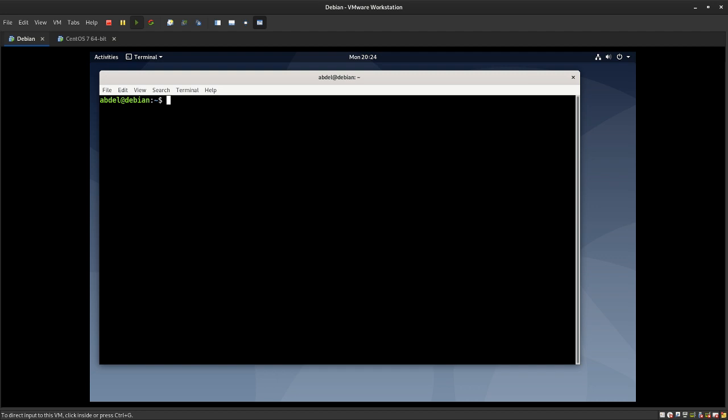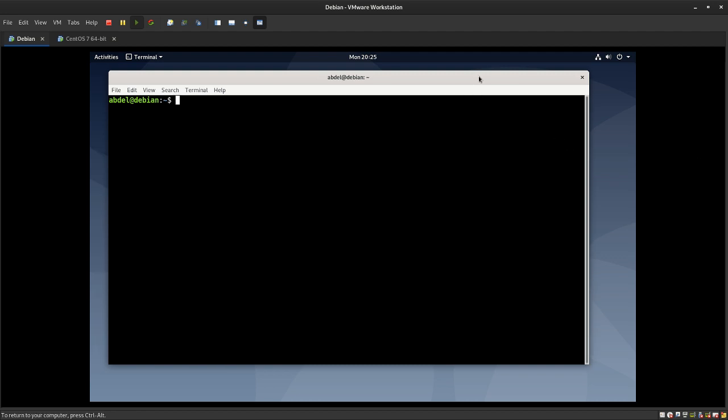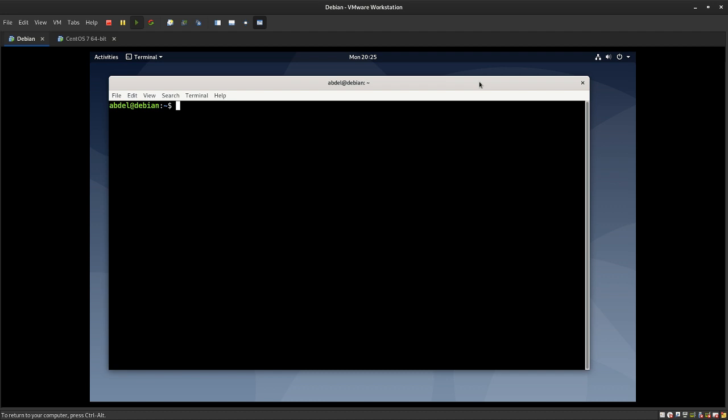First, I want to talk a little bit about the common networking issues. For example, a network interface card is not detected by the system. For some reason, probably the driver is not loaded.